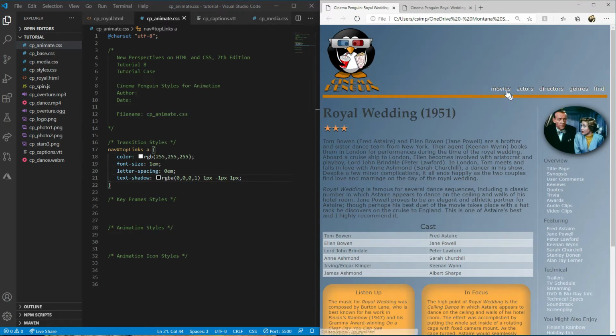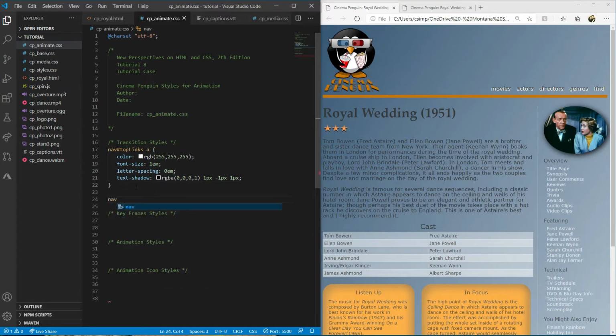So there we have just made them white on a black background, given them a little bit of a text shadow, a really small text shadow, and made their letter spacing and their font sizes equal. Now, what are we going to do when we hover? Because that's what's going to transition. So we're going to do our nav, top links, and our A tag when it is hovered.